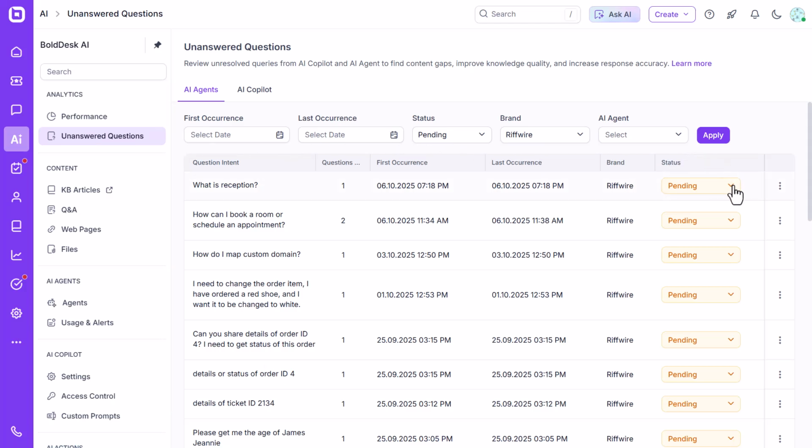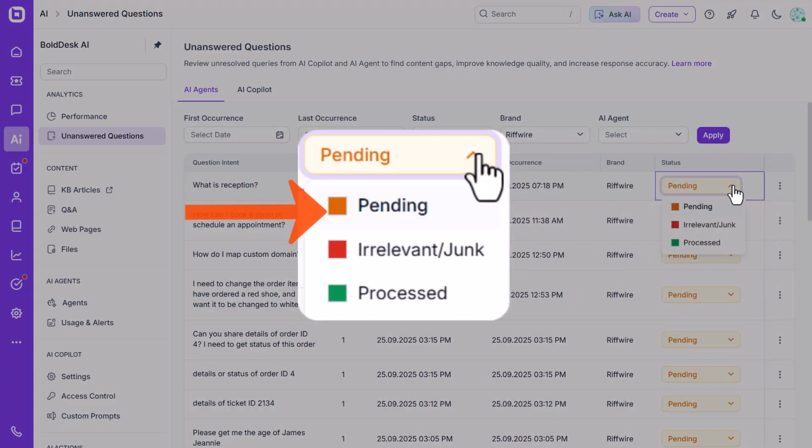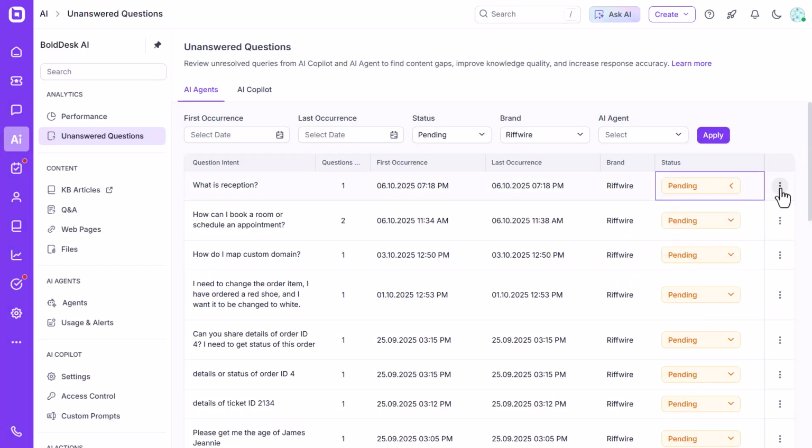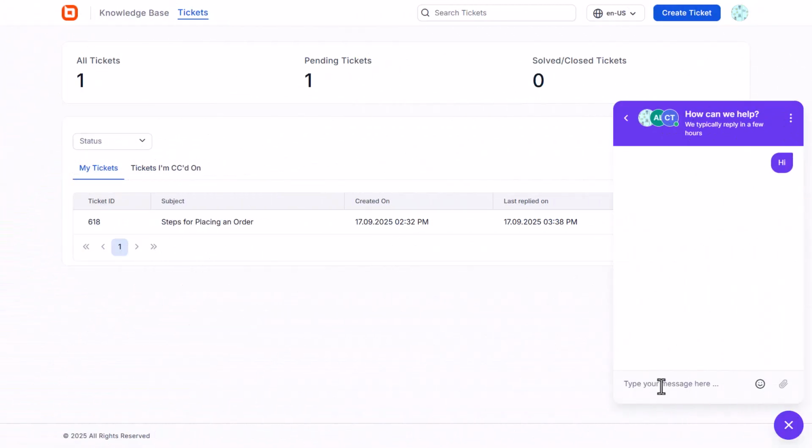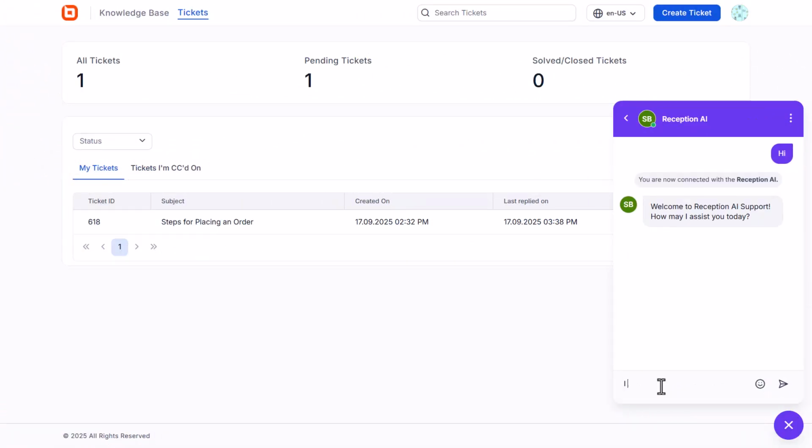Each unanswered question can be categorized as pending, irrelevant, or processed, depending on its relevance and whether it has been addressed. You can take direct action by creating a new knowledge base article, raising a ticket, logging an activity, or adding a custom Q&A. These updates strengthen your content sources and help your AI agent respond more effectively in future conversations.